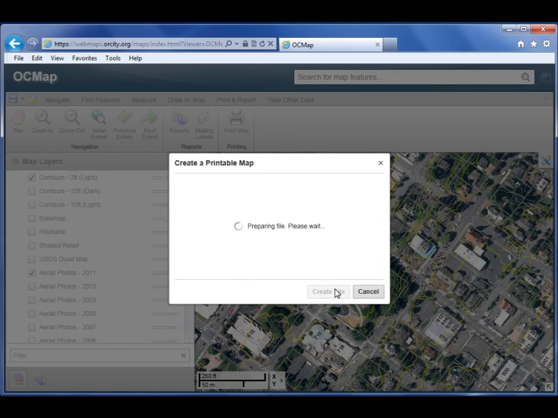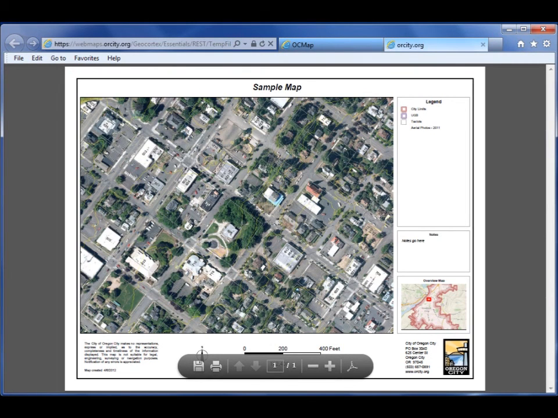It's going out and creating a PDF file that I can save to my desktop if I want, and keep a permanent version of it, or I could just print it from here. And it has a nice looking map and overview map, area for the notes, and then the legend. So that's how you get a map.